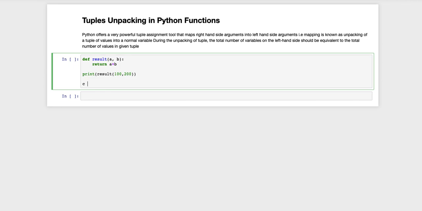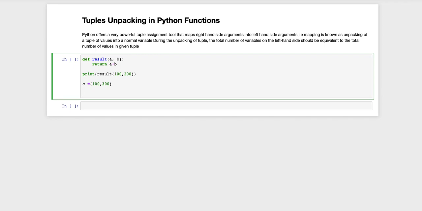Then I'm going to create a variable, let's say c, and create a tuple. And now we are going to pass this tuple to the function, and the function will unpack them. So you can see how a normal function works and how a function when called with a tuple is going to unpack the tuple values.